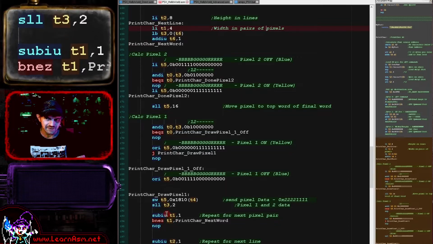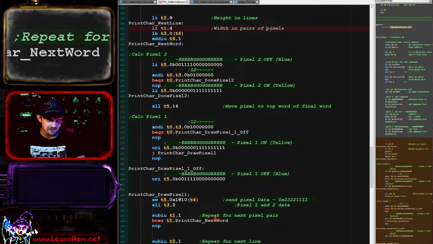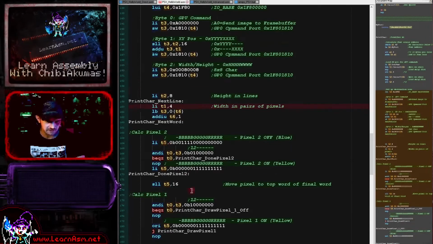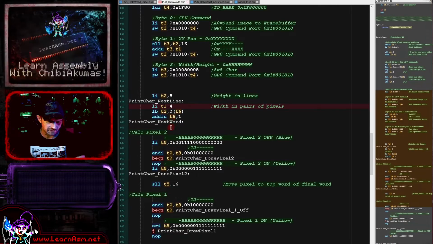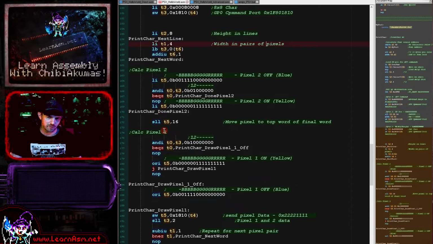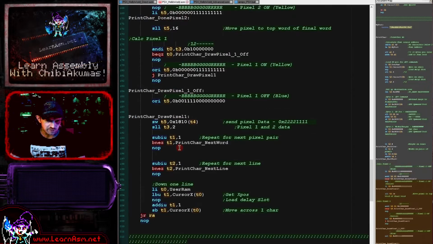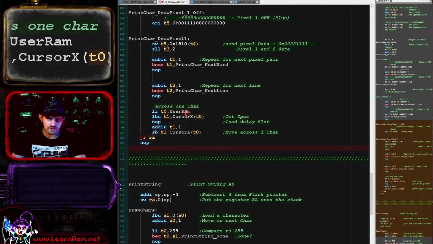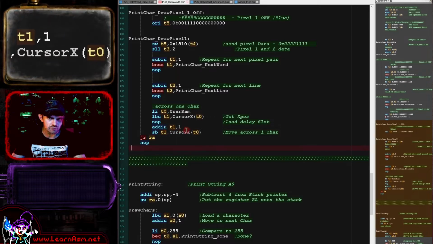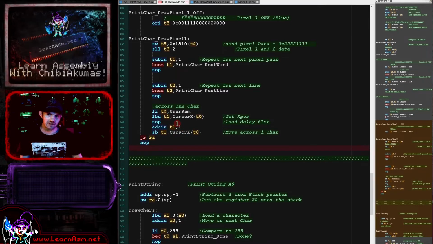We're then decreasing our X counter, and we're repeating to do the next pair of pixels here. So we're transferring another word to the video hardware there, and we're going to do that 4 times using 2 bits from our source font each time. And then once we've done that, we are going to repeat and do the next line. What we're going to do next is load in our X position here, and add 1 to the X position, effectively moving us across 1 character, so that next time we draw a character, it's going to be 1 position along on the screen.